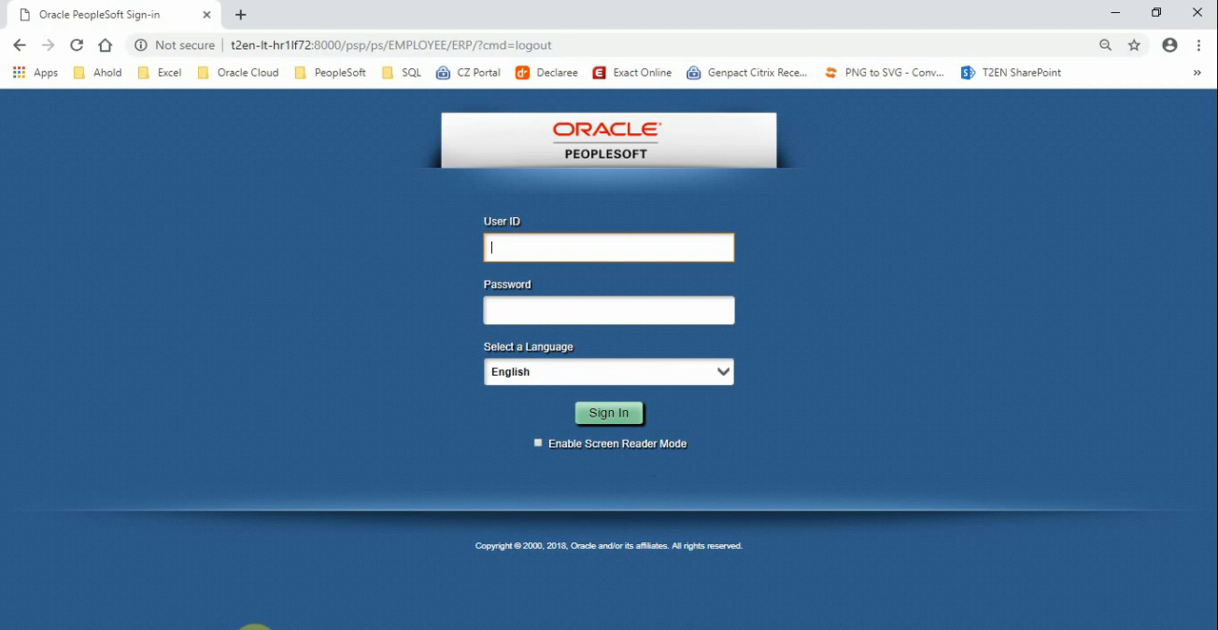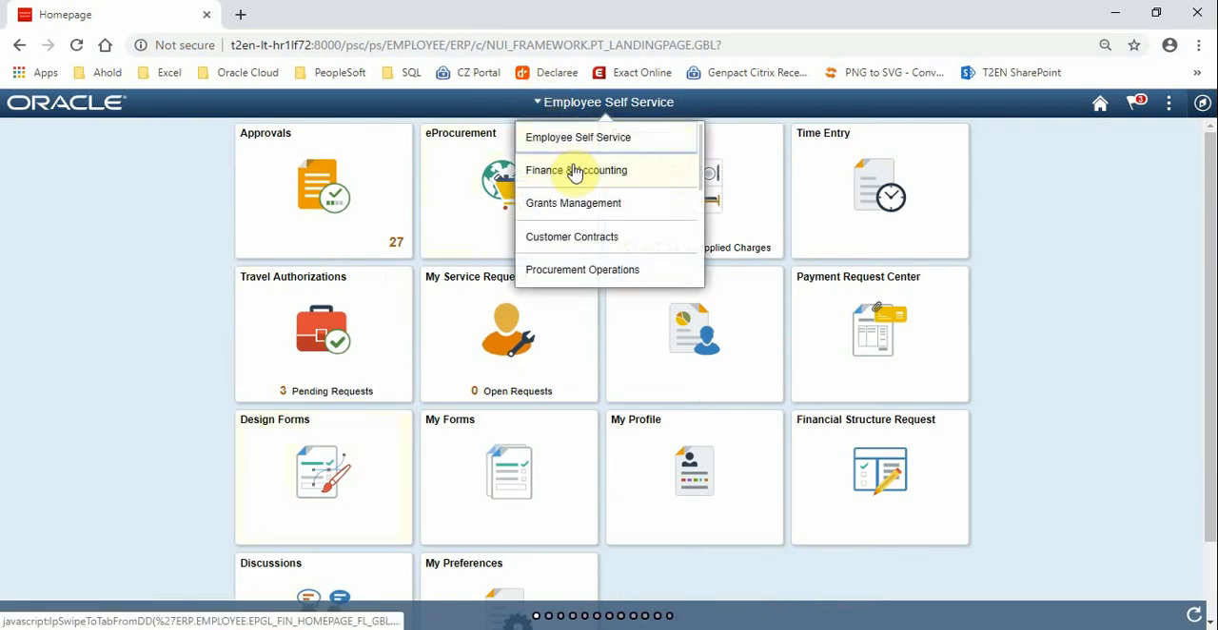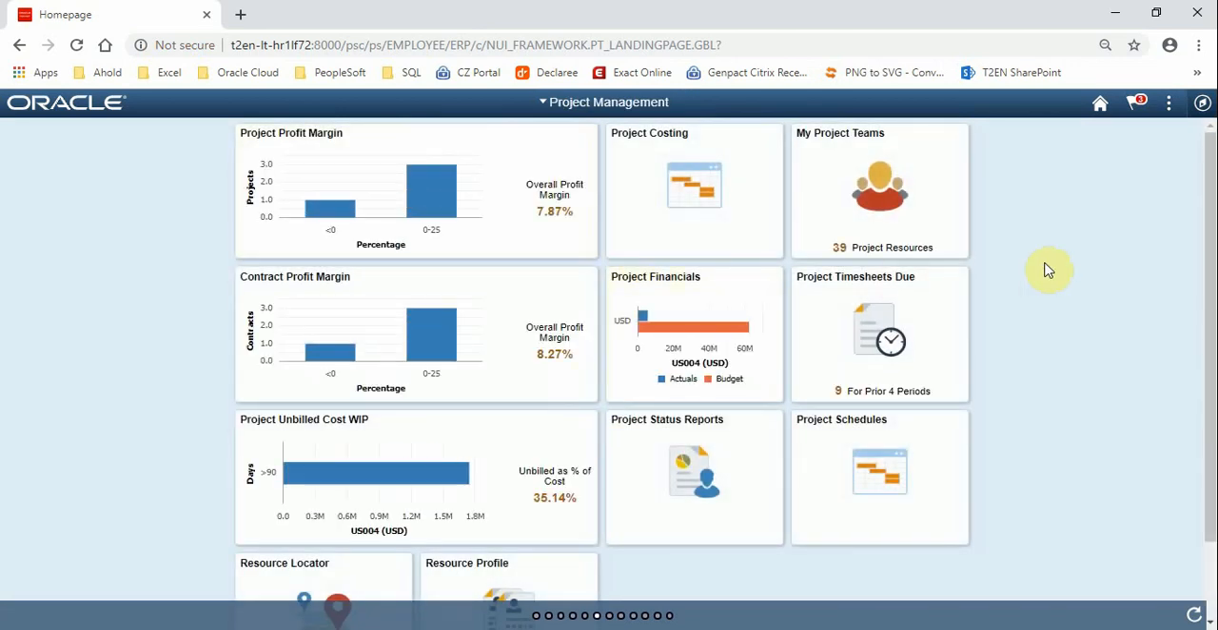I'm gonna log into PeopleSoft now, and then we're gonna start with the demo. I'm gonna go to the project management tab, and for this demo, I've created a project costing tile, a navigation collection myself, so that I have access to some shortcuts, so that I don't have to browse through all the menus. Makes it a bit easier for this presentation.